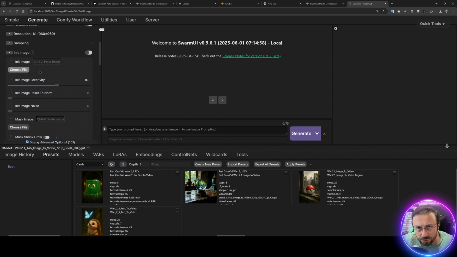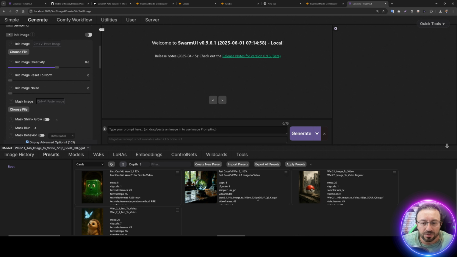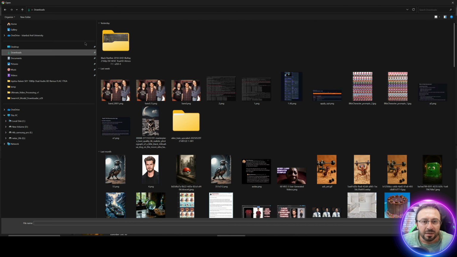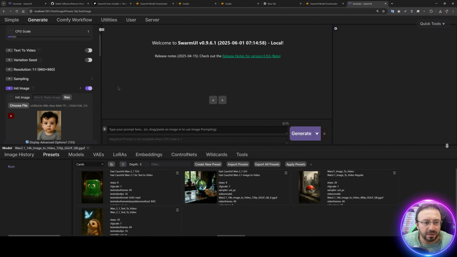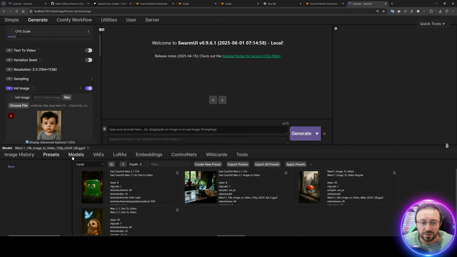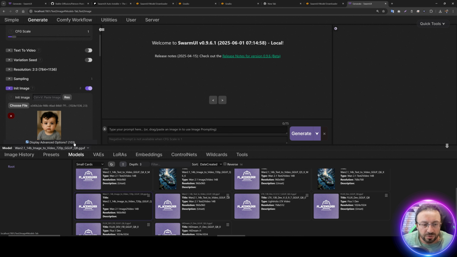Then I will show image to video because it is most widely used, but you can also do the text to video, totally same. So choose file, let's choose our file like this. Then click this res and use closest aspect ratio. It will set the aspect ratio according to the model you selected. Currently it is selected Wan 2.1, this 720p model.